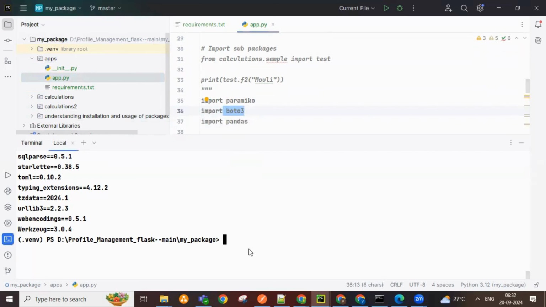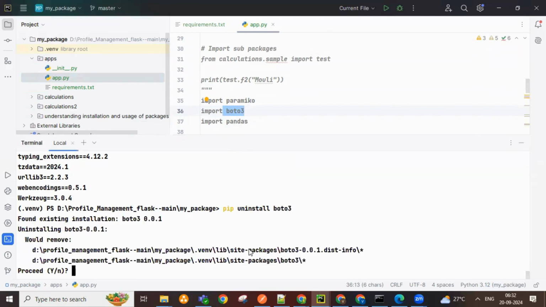We are installing, right? pip install Boto 3. Since it is already available, let me uninstall this. Did you see this? It is saying, hey Kumar, you're trying to uninstall Boto 3, but what do you want to do with it? Would you remove the complete package information?